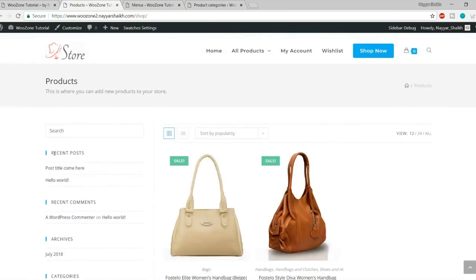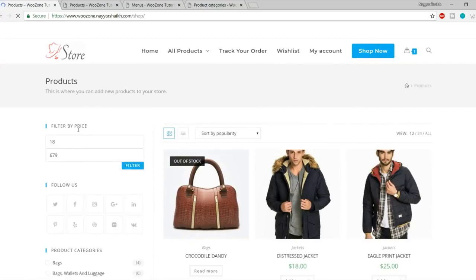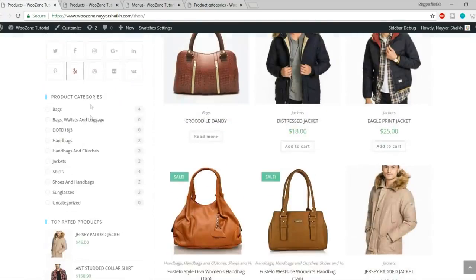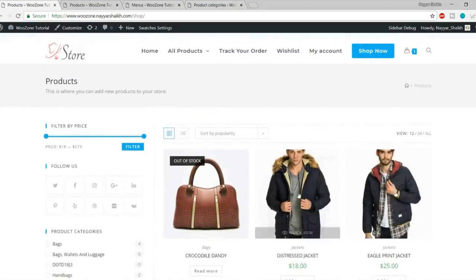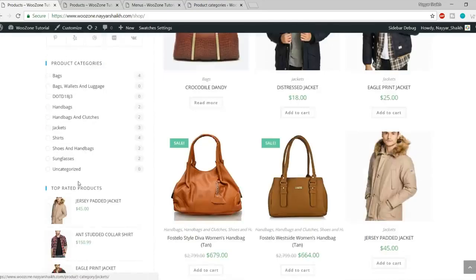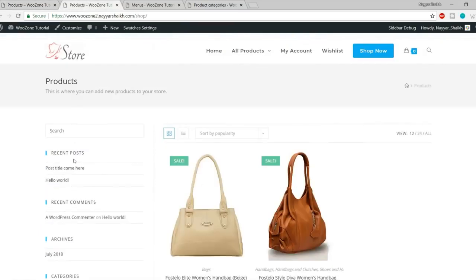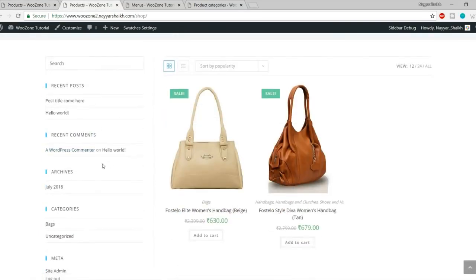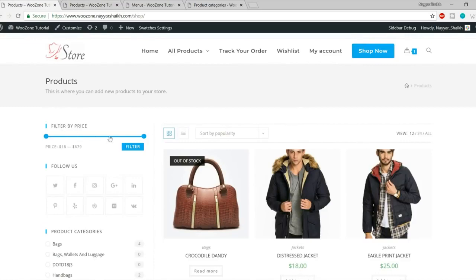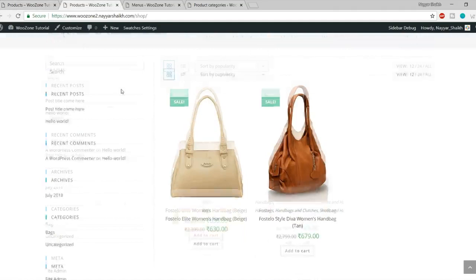Now this is our shop page and we have to do some changes over here, because if you see the shop page in the demo website, it is quite good. Okay, we have the filter by price, follow us. The right side is the same, we have the same products showing. On the left hand side we have some awesome stuff, some awesome widgets. So let's delete all this regular recent post, recent comments, and add these things, filter by price, product categories, and so on. Okay, so let's do that.